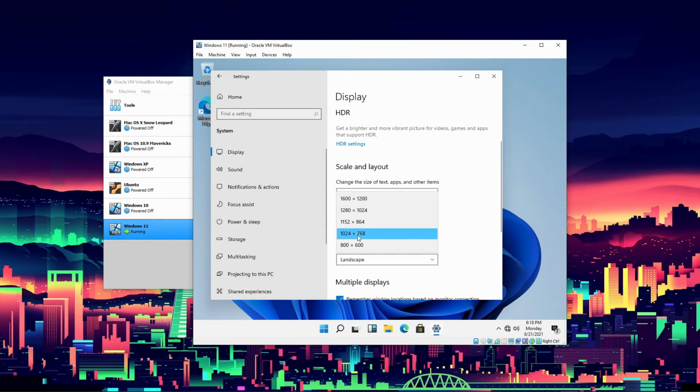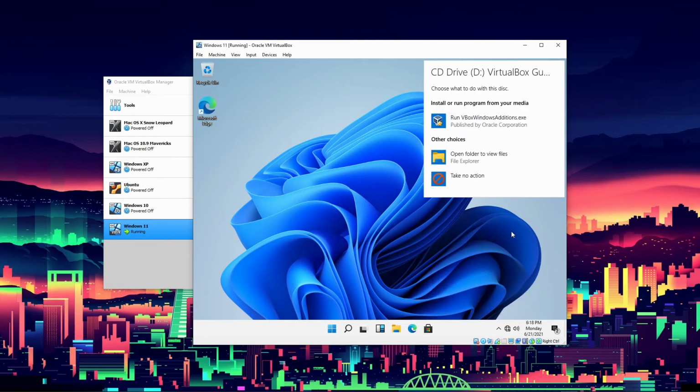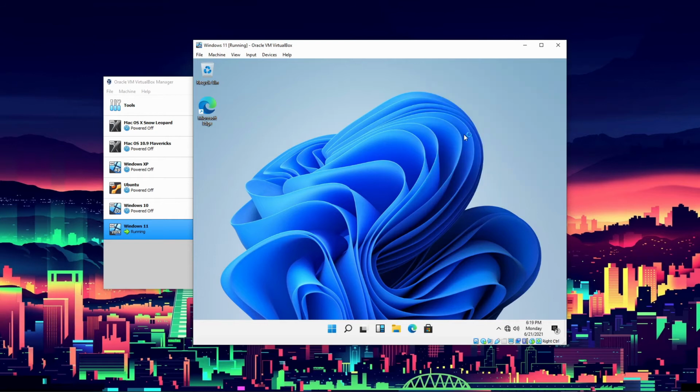It limits you. It has these weird resolutions in here. I think they're 4:3 or something like that, at least this one. But basically, we're gonna want to fix that. So we're gonna go up to devices and insert guest additions CD image. Okay, and then a CD drive, VirtualBox Guest Additions, right here. We're gonna click that, and then run the VBox Guest Additions installer.